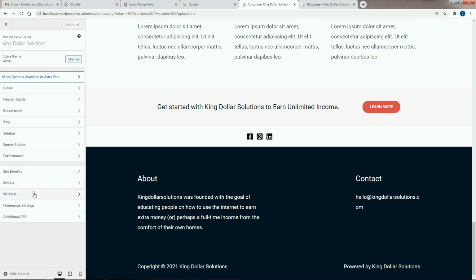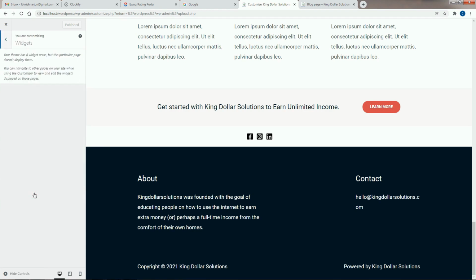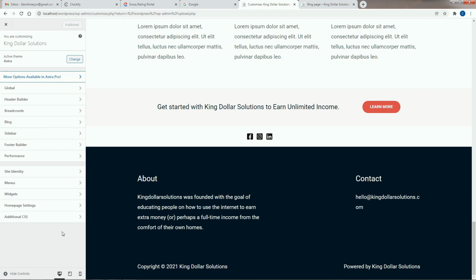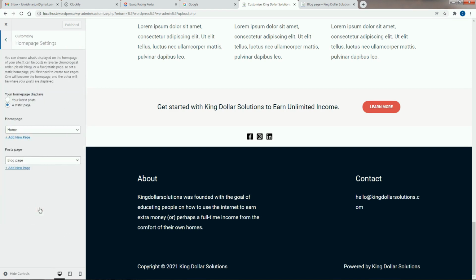Click on Widgets. By default, widgets will come with the theme. Click on Homepage Settings. How do you want to display your homepage? With the latest posts or with the static page? Select your home page, which you want to display, and select the blog posts page from here. After completion, click on Publish button.